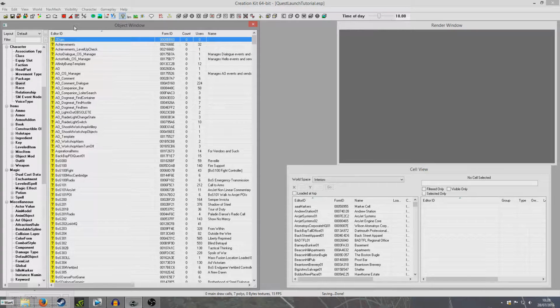Hello. I've not done a tutorial for a while, but I thought I would start things back up with quite a simple one that I've had a few requests for. It's just going to be something as simple as starting a quest on launch.